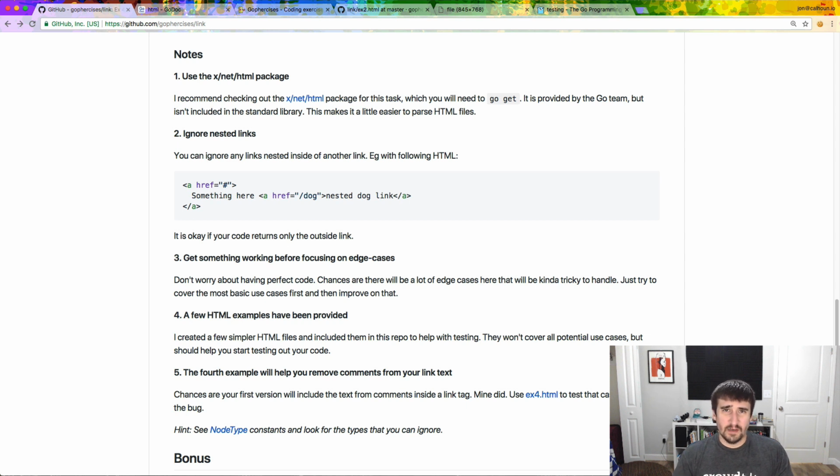There's a lot of weird edge cases, especially when it comes to HTML documents, and if you're taking real world ones, it's even worse because people might not have completely correct HTML. They might have links inside of links, they might have comments inside of their links that you accidentally parse as text. There's all sorts of weird edge cases that you can think of that might be there. But just get something working first, and then go try to fix the bugs and try to fix the edge cases and try to look at those things.